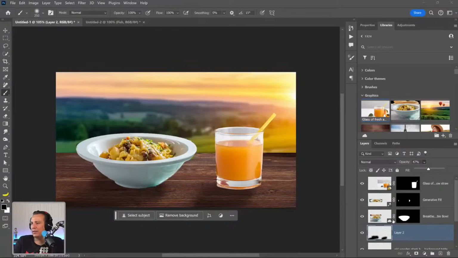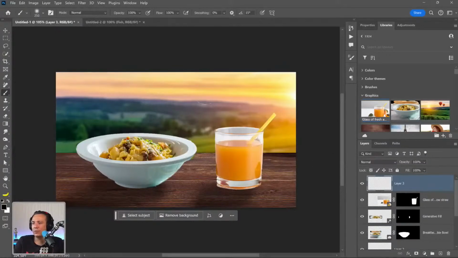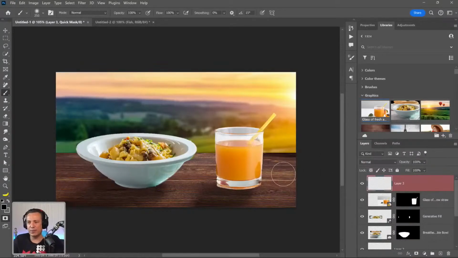And what I can do now is use this as a reference so that Photoshop can generate an image for me. So at the topmost layer here, I'm going to just press the Q key. Notice that the layer turns red. That means that we're in the quick mask mode. And in the quick mask mode, we can reduce the intensity of anything we fill like we did earlier.